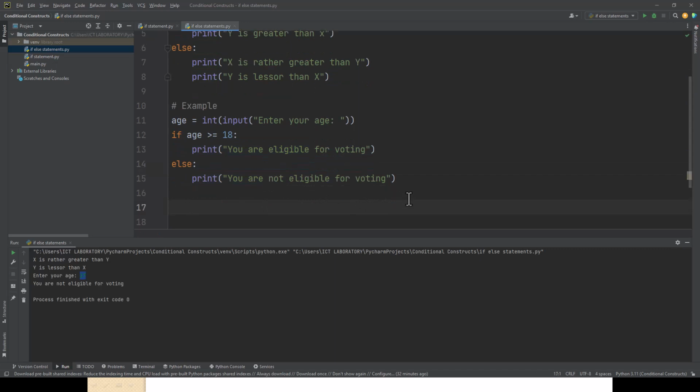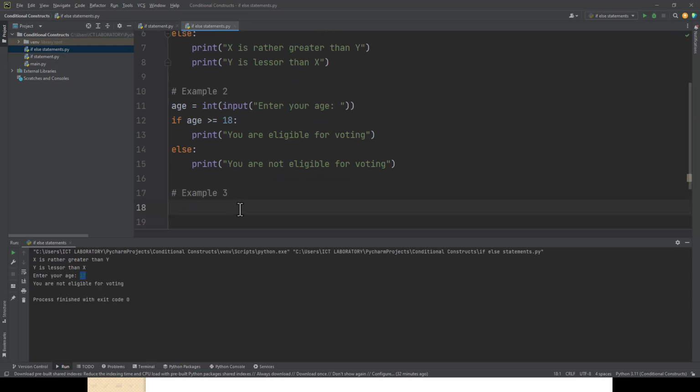That's it. All right, let's see if we can get another, third example. So this is our second example, and now we're looking at the third example. Under our third example, I want us to consider a program that checks if a number is an even or odd number.